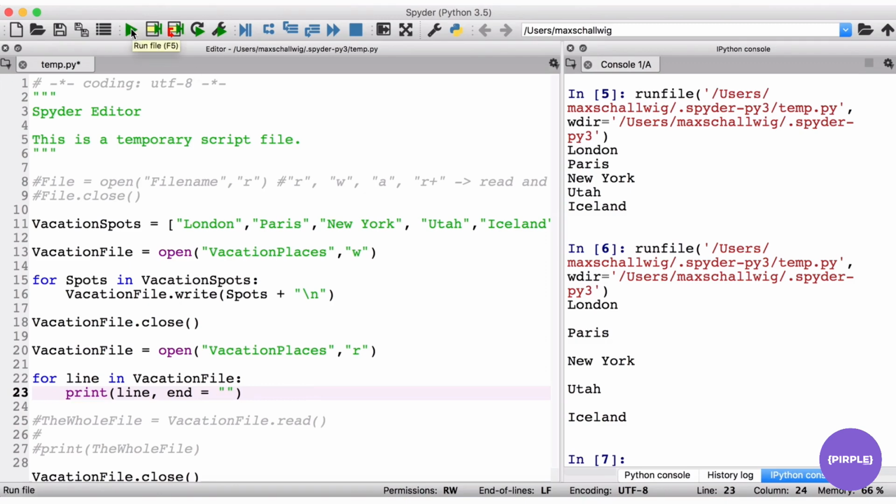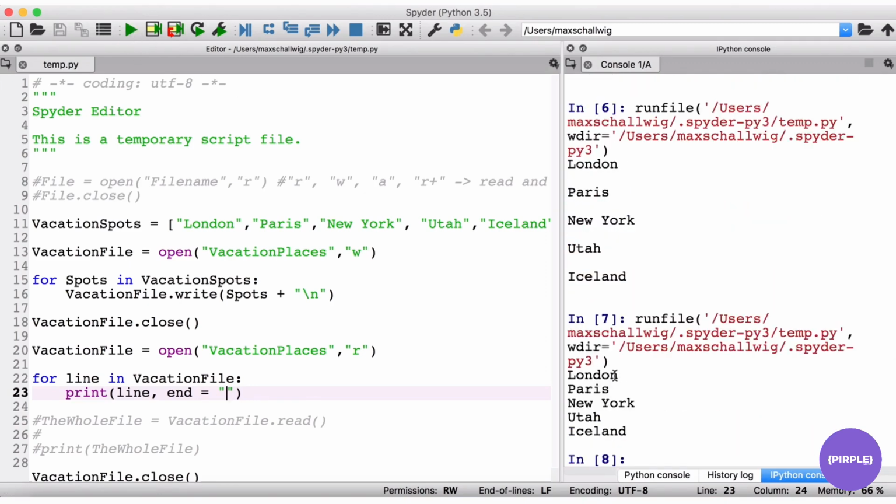So if we run this, now we get back the usual format. So London, Paris, New York, Utah, and Iceland, all on separate lines. And so it's because we've taken away this default function from the print function to print a new line at the end of every print statement. Yeah, so this is just one of those nice, neat little formatting things, but the reason we went into it here is just to illustrate that there are not any new lines being created using this for loop.